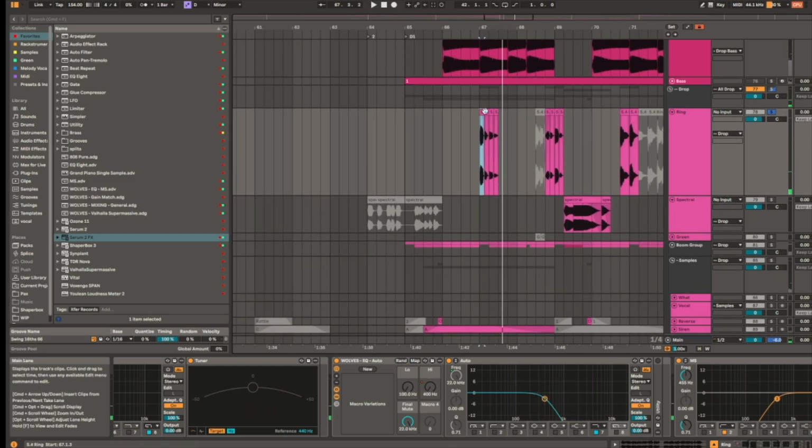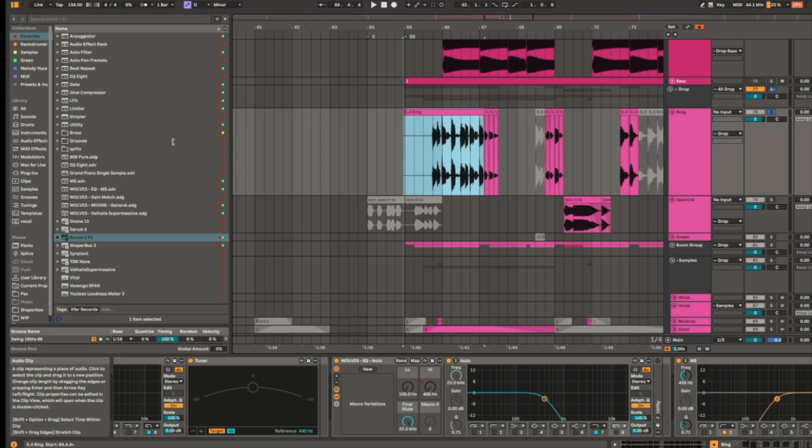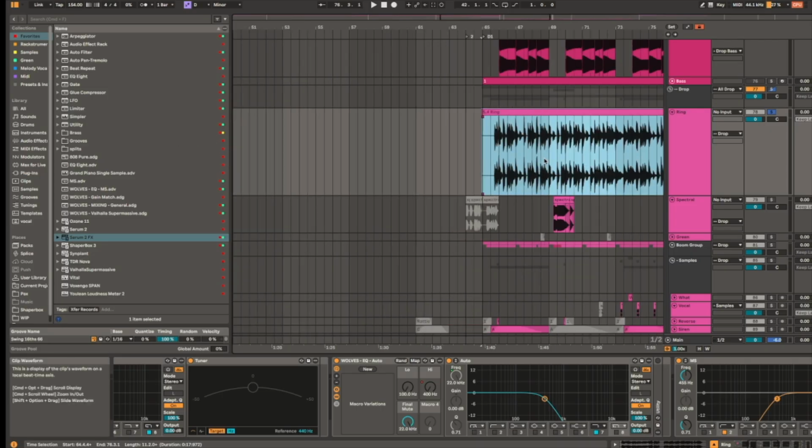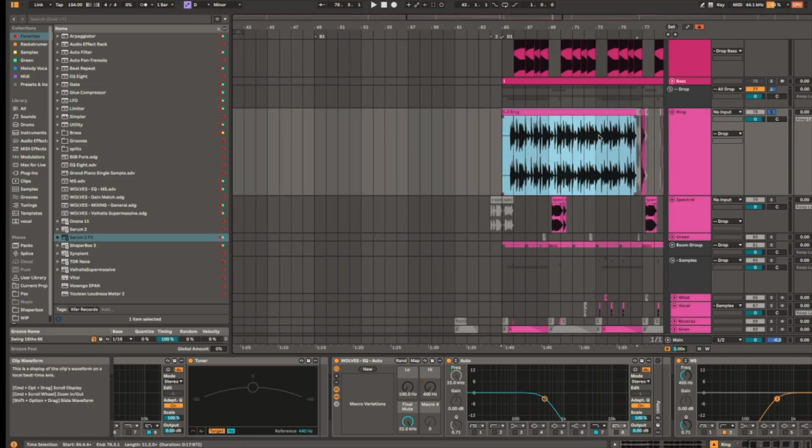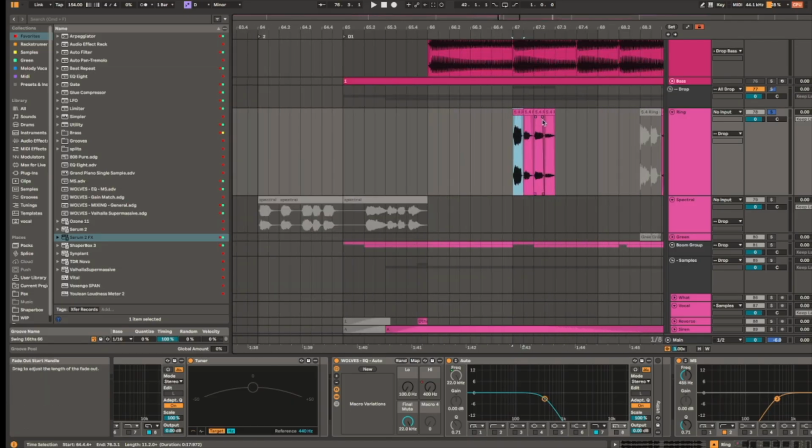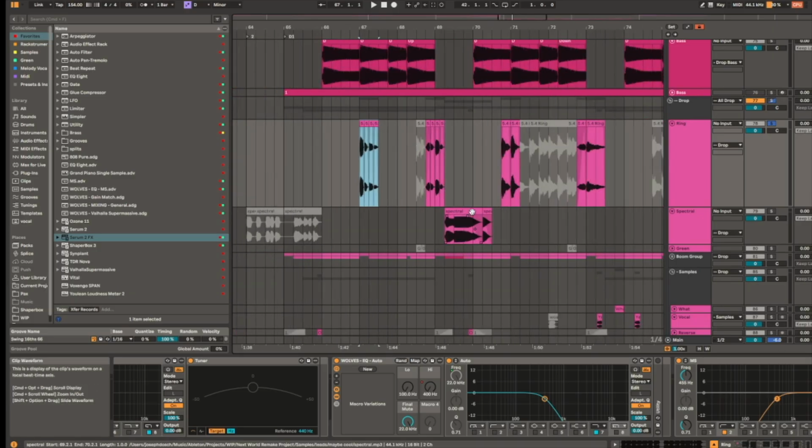That's what this is. Let's see, how long is this? This thing is like 20 seconds and I ended up only using like 1 second of it.